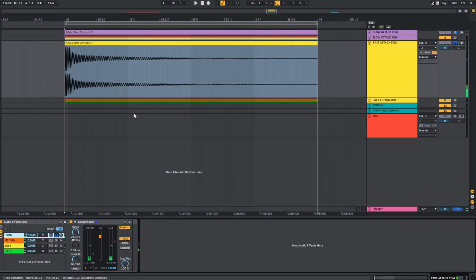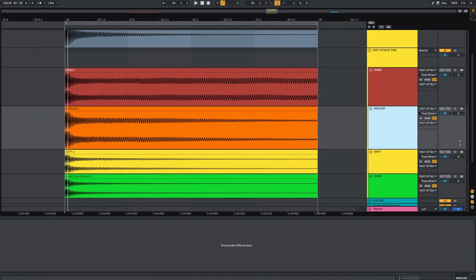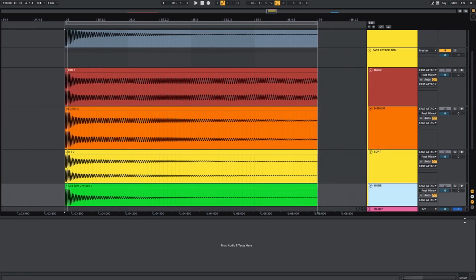So you see how it almost elongates the sample? It brings out that body a ton. And if we wanted it to bring it out even more, we could bring the release time down. That's going to give it less time to relax the compression. But for now, we're just going to leave it as is and take a look at the recorded samples so you can really see what happened to them.